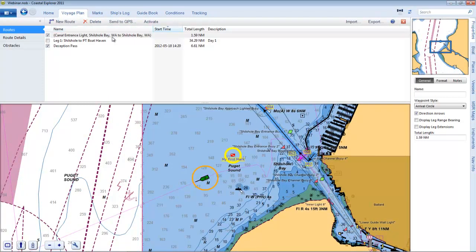Canal Entrance Light, Shilshole Bay to Shilshole Bay, Washington. Coast Explorer estimates a name for this route based on its first waypoint and its last waypoint. It tells me it's 1.59 nautical miles. Since we're looking at properties over here, it's a route that doesn't have a name right this moment, so I could call it My First Route. And you notice as I was typing over in the properties window, the name changed in the browser window.